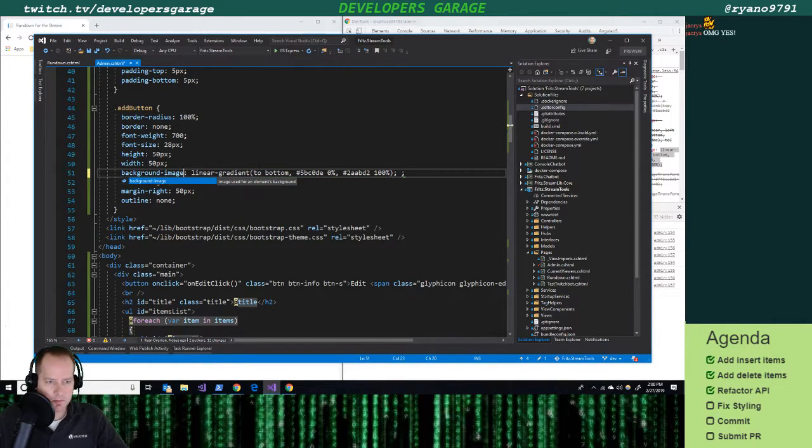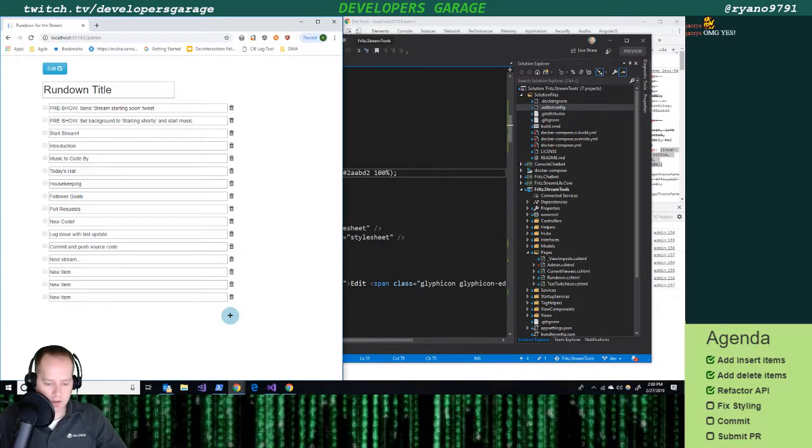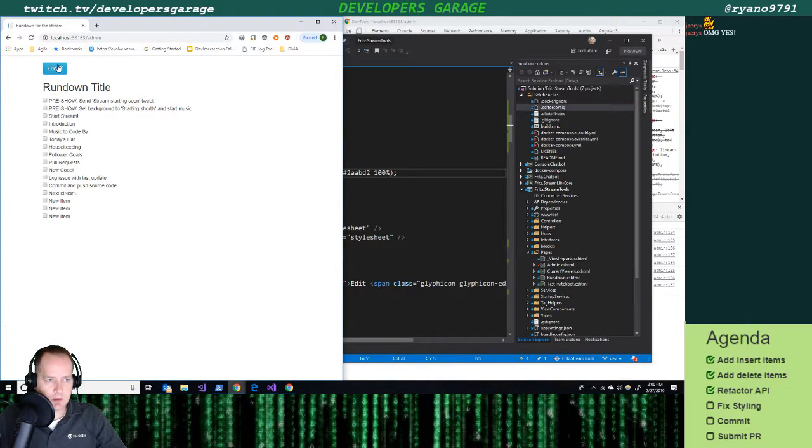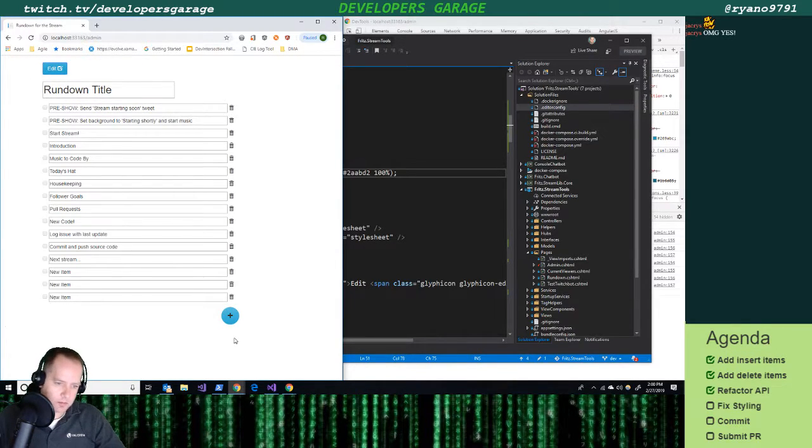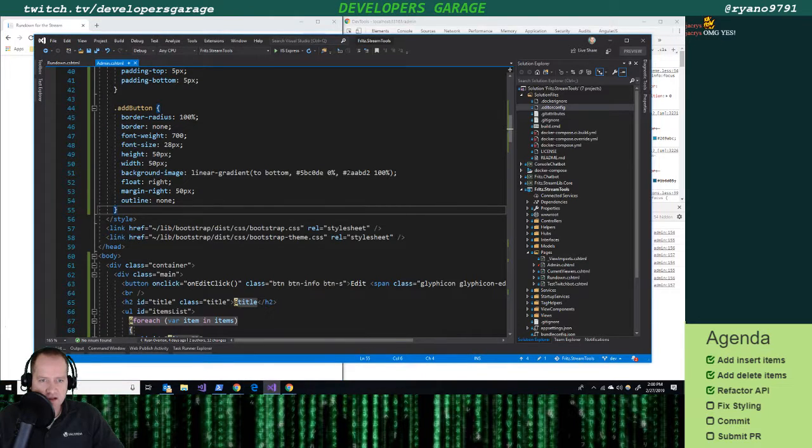Background image. There we go. I don't need that extra there. All right, let's take a look at this real quick. Edit. Is the gradient there? It may be. It may just be too light for my eyes.